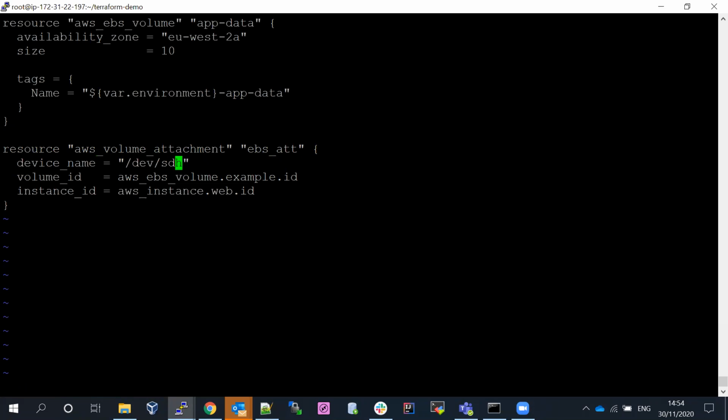The device name you can keep it anything, it doesn't matter, it's up to you. So the volume ID means the volume we created earlier. We want to take the syntax from the volume. Volume ID for aws_ebs_volume, and this is the resource name, and the logical name would be this one.